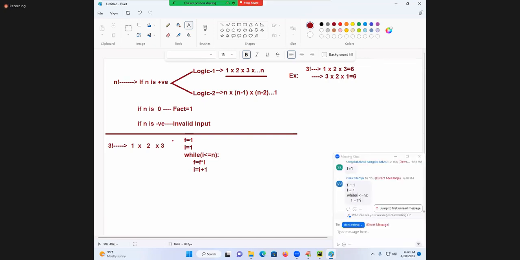Come on, start. What is the value of F? 1. What is the value of I? 1. What is the value of n? 3. 1 less than or equal to 3? True. What is F into I? 1 into 1 is 1. 1 is there in F. 1 plus 1, 2. Go back. 2 less than or equal to 3? True. What is the value of F already? 1. 1 into 2 is 2. F is 2. I is equal to I plus 1, 3. Go back. 3 less than or equal to 3? True. What is the value of F?